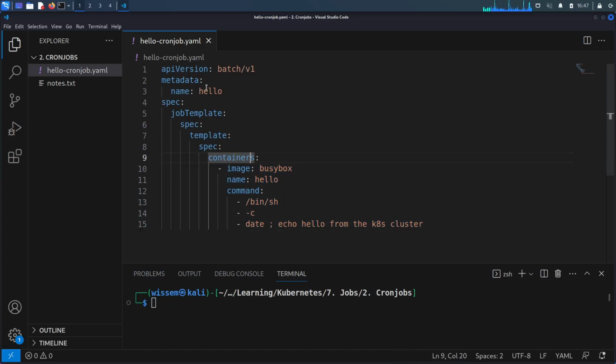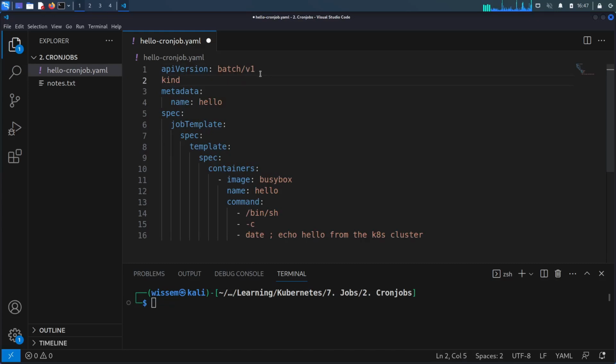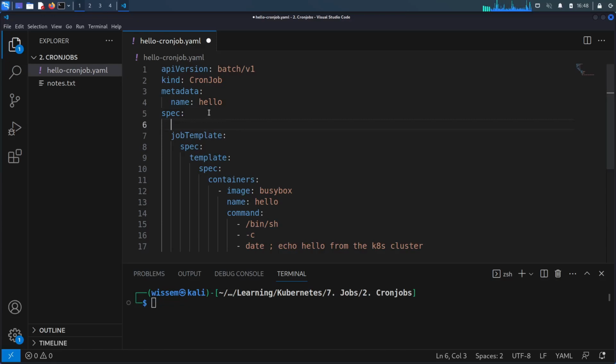Now there is something missing here, which is the time when we want to perform this task. Just here we have kind: CronJob. So we want to create a cron job, and now we have to tell the cron job when we want to perform this task. That's done using the schedule property. Using this field, we tell the cron job about the time when we want to perform this task.